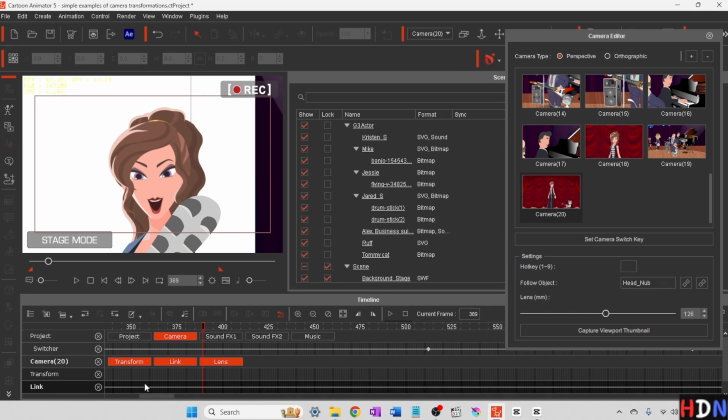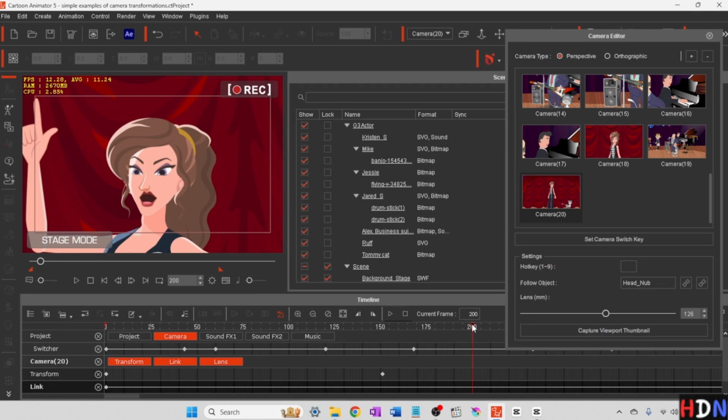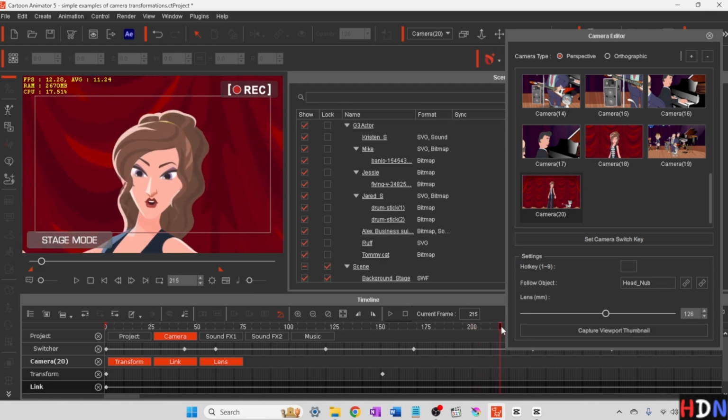Okay, so let's go back now to say frame 200. Okay, so where it's kind of following her a bit as she's moving around and keeping her more focused in it. We just go ahead a little ways.